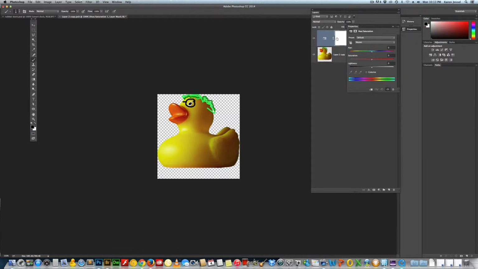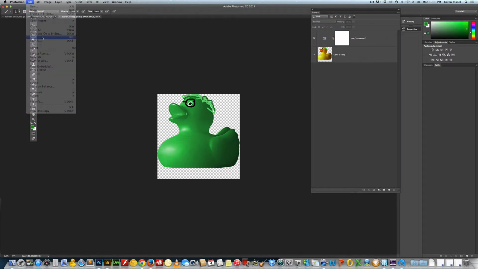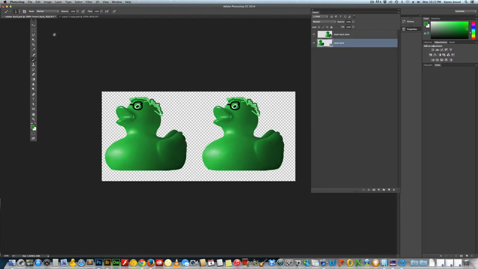There we go, there's the adjustment layer. Maybe I'll colorize this duck. So now I have a green duck. Don't forget, I have to save it. This is the smart object. And if I go back in here, there they are.